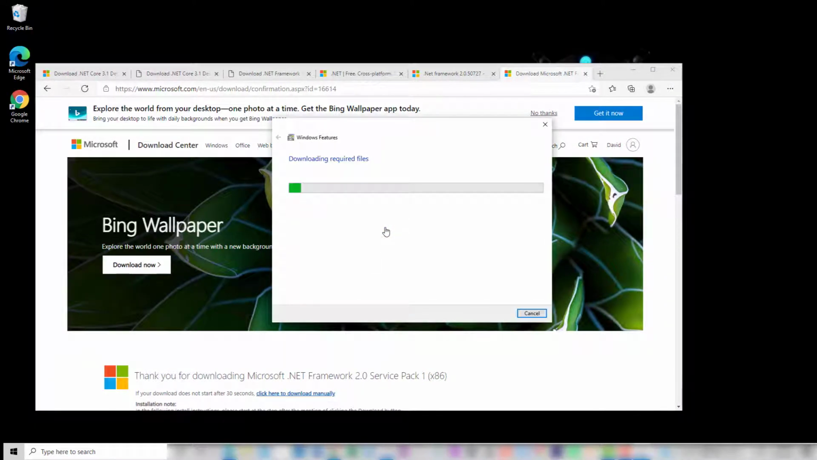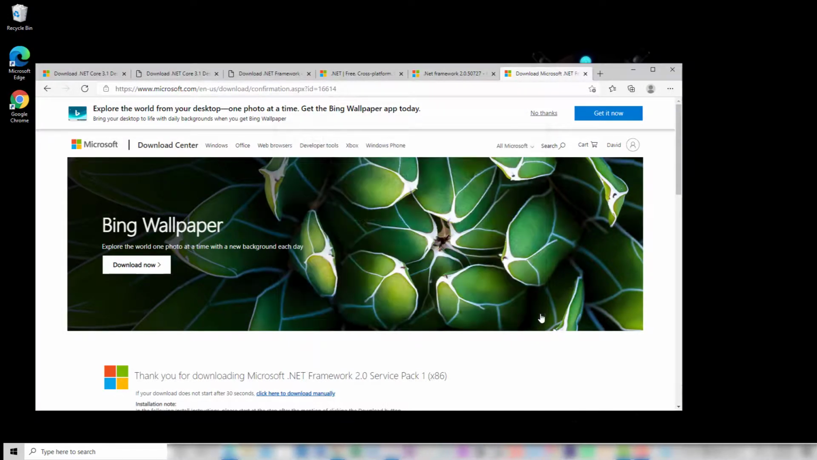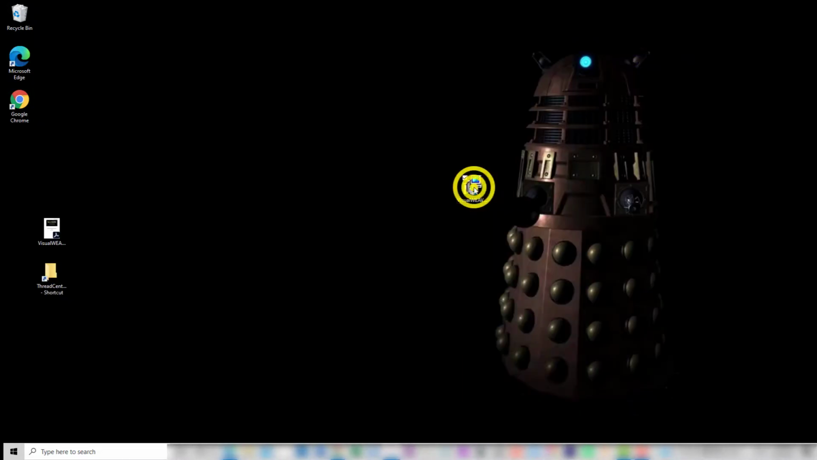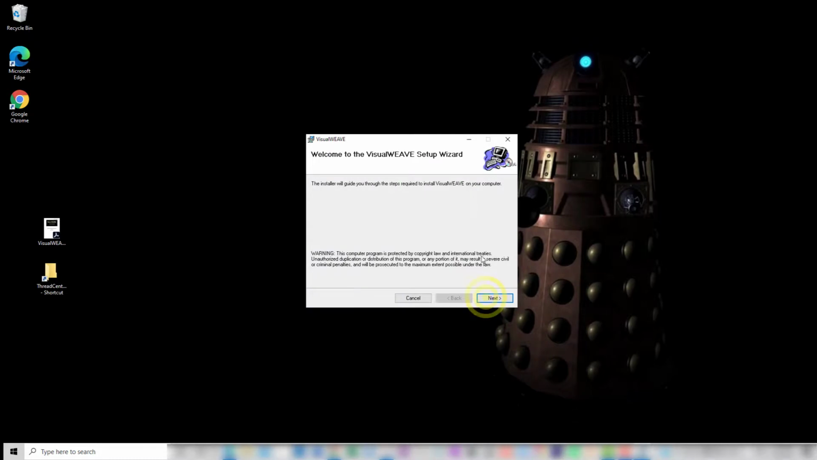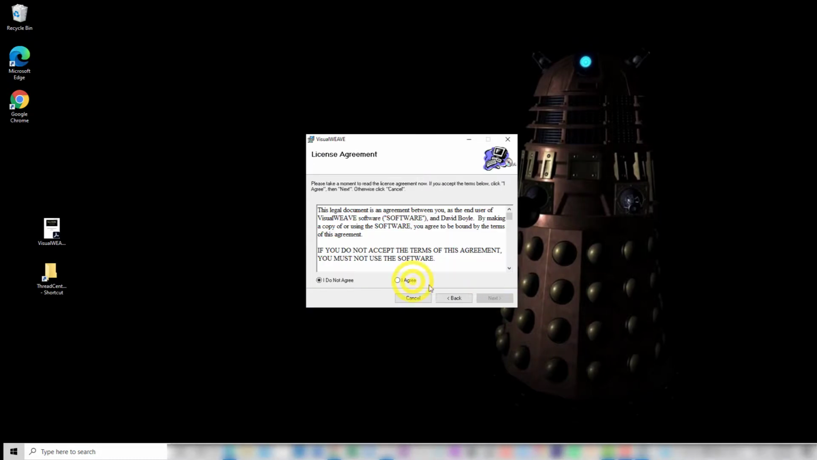I've sped up this process. It took about 3 minutes to install on my machine. Once the installation is complete, you'll find that a success message is given. You can close that, you can close the web browser, and the next time you try to install the VisualWEAVE software, it should proceed smoothly.